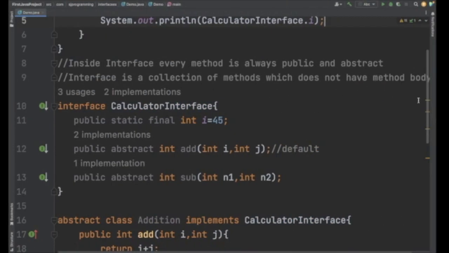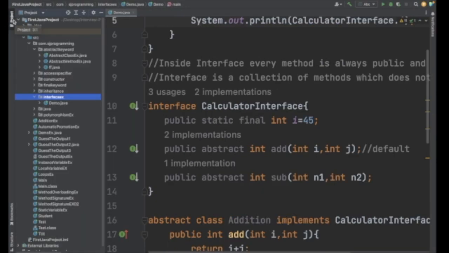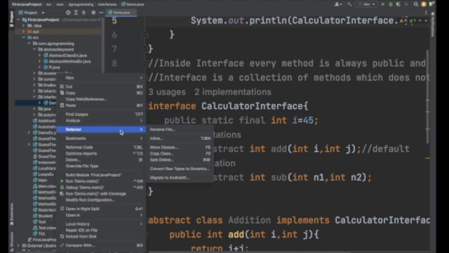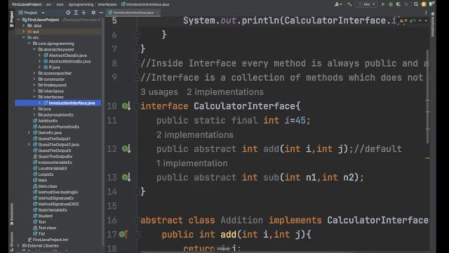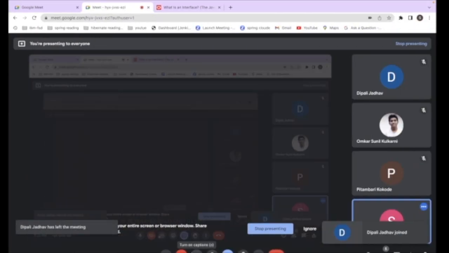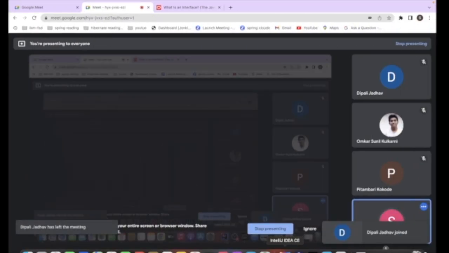Okay, let me open this, save it, and create another interface. Let me rename it. Introduction interface. Okay, sorry.